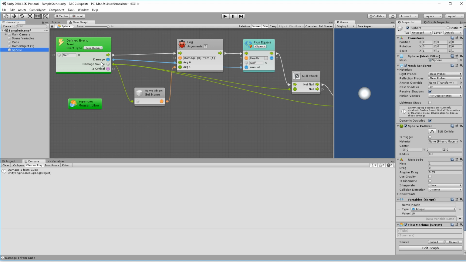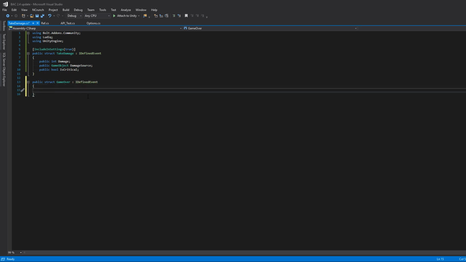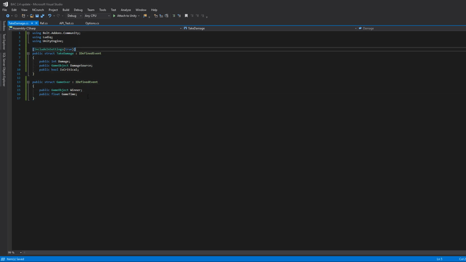If we wanted to add a different event, we certainly could. Let's go ahead and do that. I'll just reuse the same file here. Let's say we have an event for game over. So we have something like public struct GameOver, if I can type, I define event, and normally we might have some sort of player that's the winner, but in this case we're just going to have a public GameObject that's the winner. And then maybe also the game time, how long the game took. Okay, and then we're going to also tell Bolt to include this one as well.